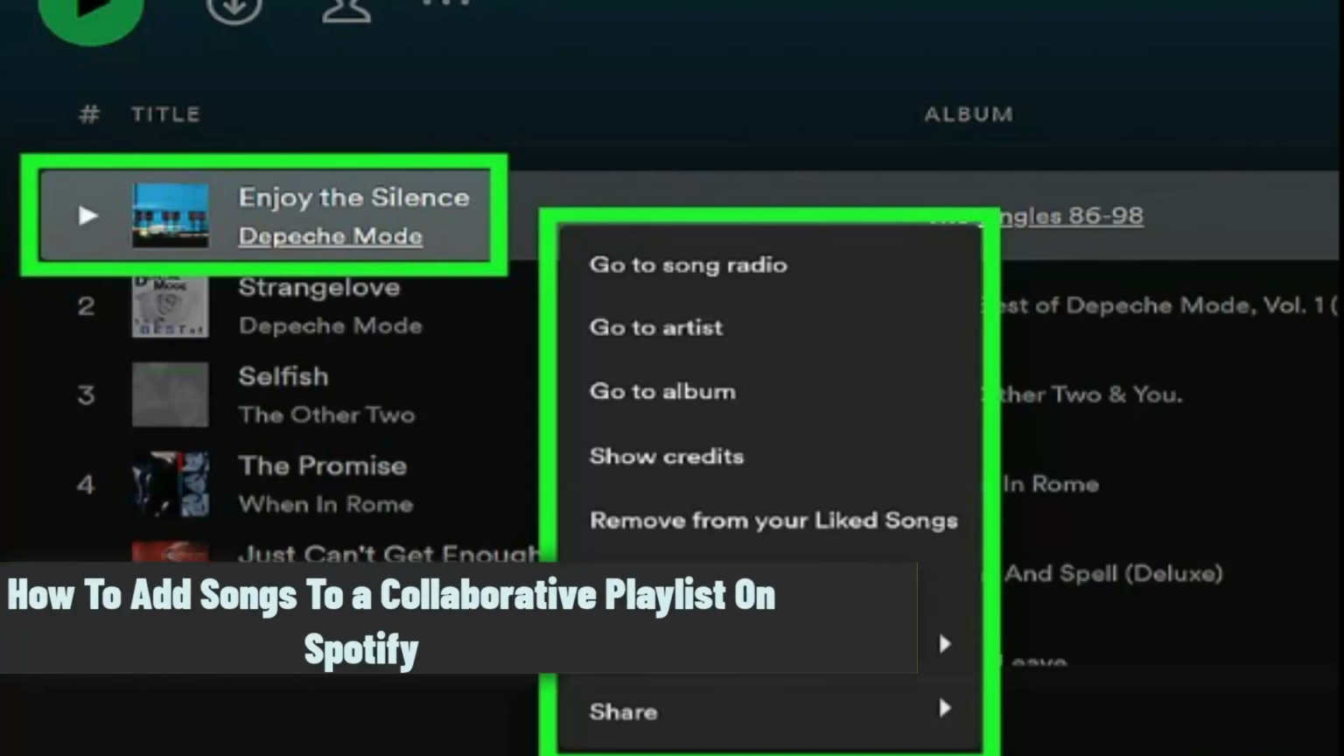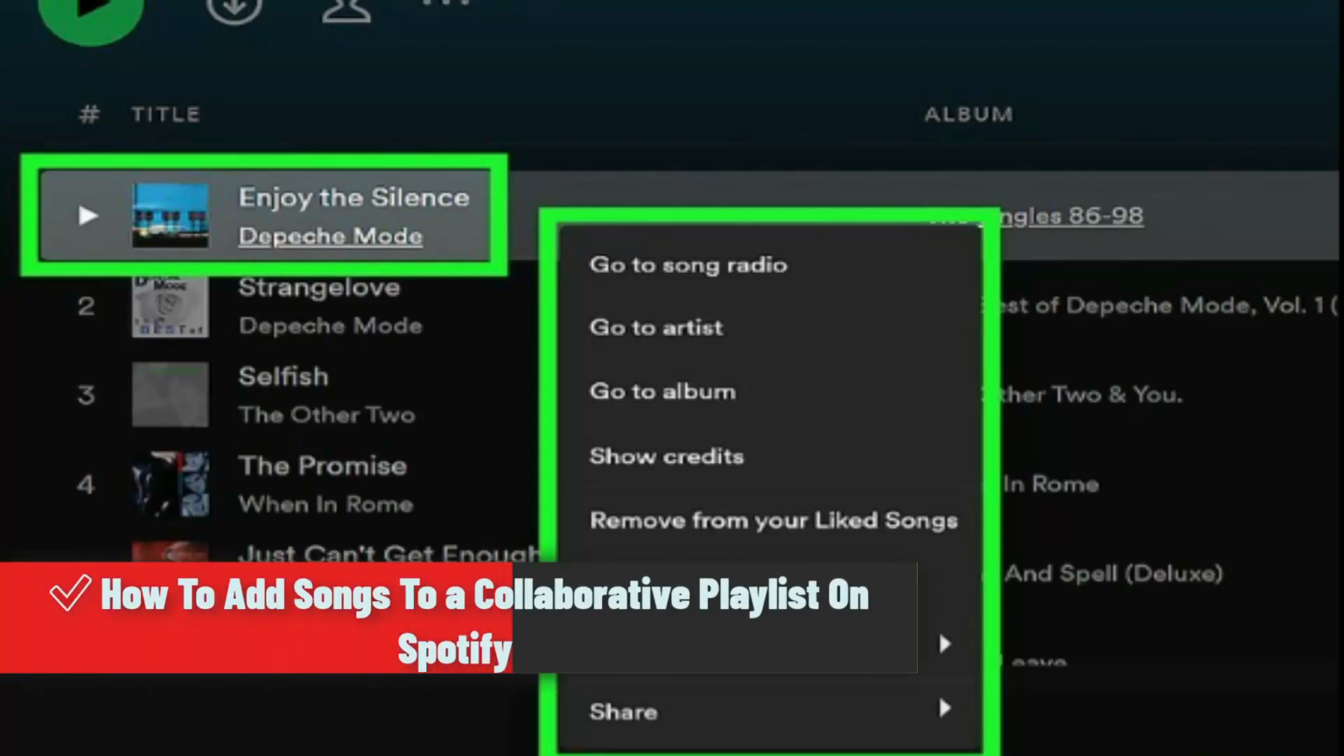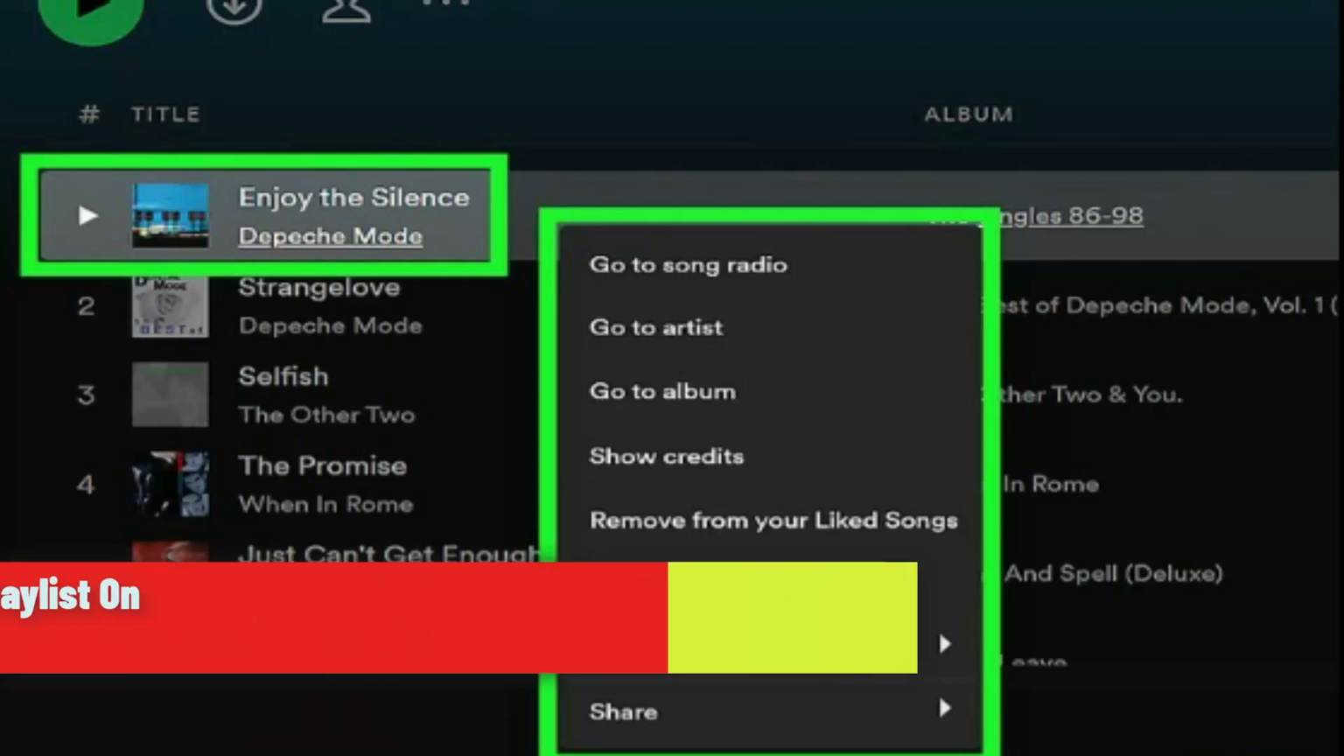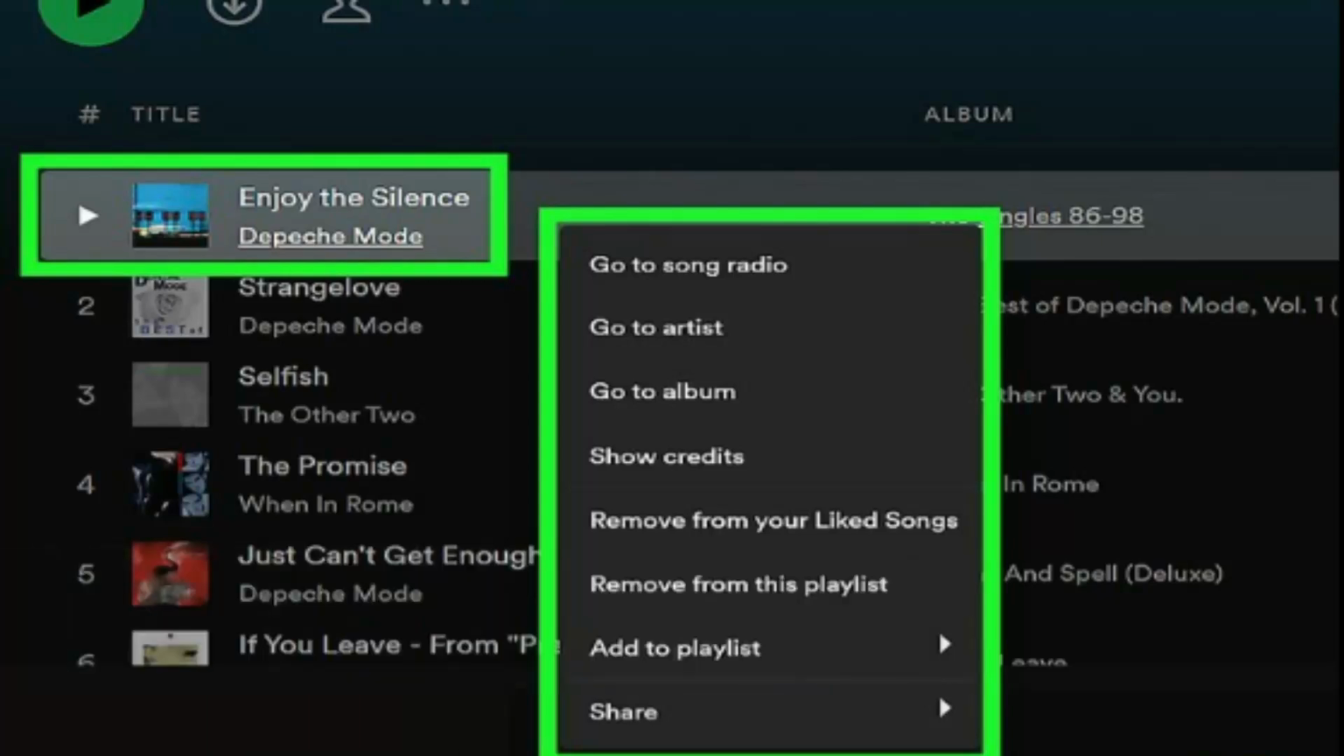Hey everybody, in this video I'll be showing you the procedure to add a song to a collaborative playlist on Spotify. For this, I recommend using the desktop version.